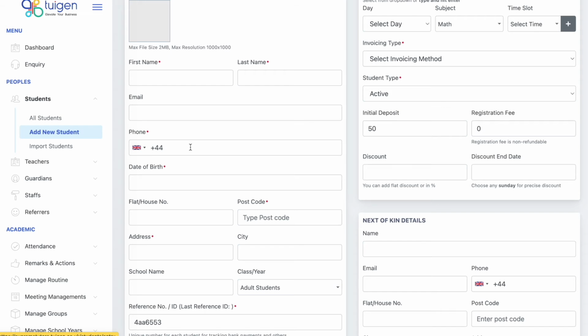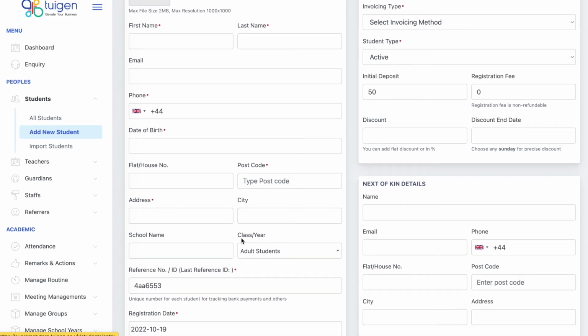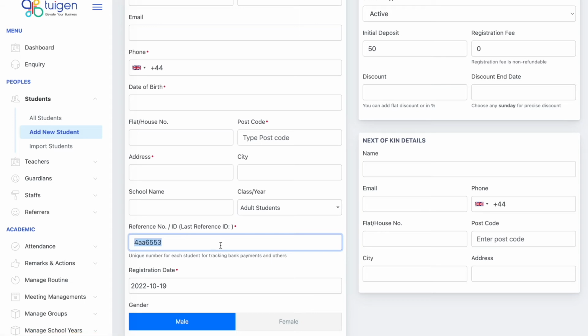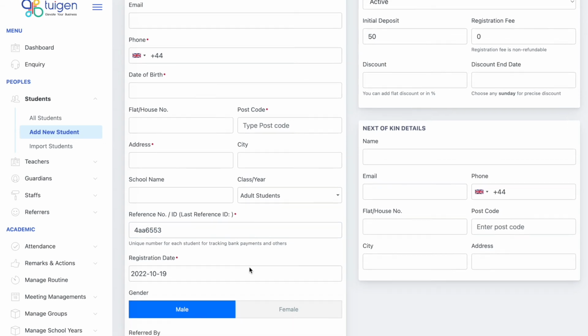You can put the parent's phone number or the student phone number. Then you put the details, and if you have tuition center reference numbers, for example 12345, 12346, whatever the way your tuition center runs, you will always be able to see the last reference number that has been created on the software.